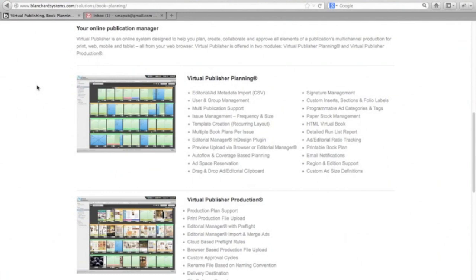Okay, so I'm going to start like this. This is going to be a little bit different than the normal demo that I do, but since you are a SemiAd customer, I want to make the connection between SemiAd and Virtual Publisher, and how the combination of the two products together is very powerful.